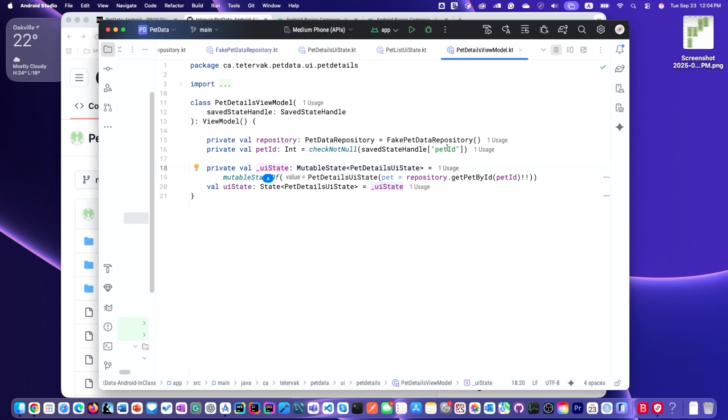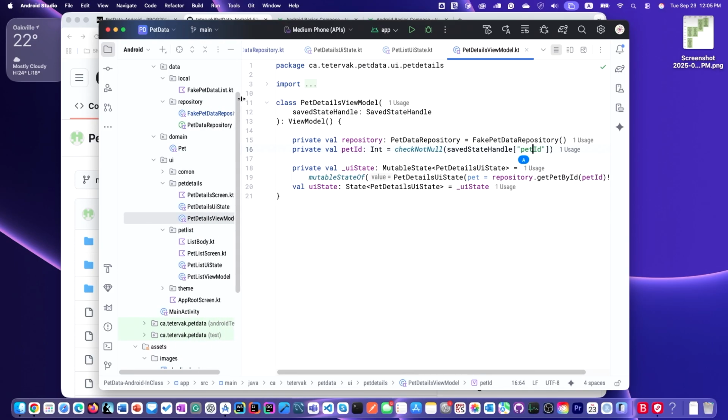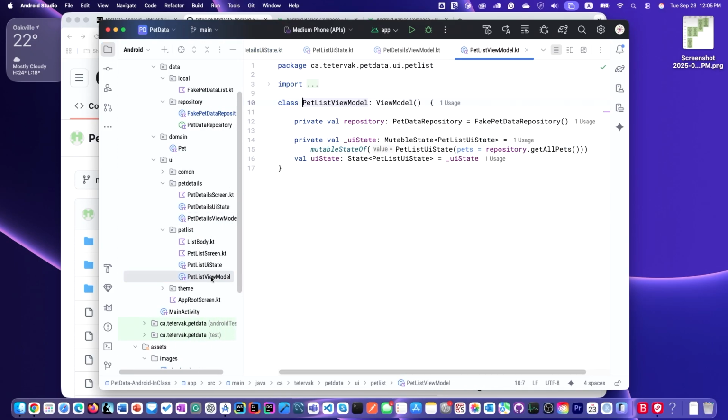Okay? So what is not explained, how it gets ID from the address line. You will see that addresses will have ID in it. I didn't go to navigation yet. Okay? So let's see list view model. It is actually simpler because it is get all. You don't need to pass ID. And list of pets go to state. State goes to state flow, and here it is.